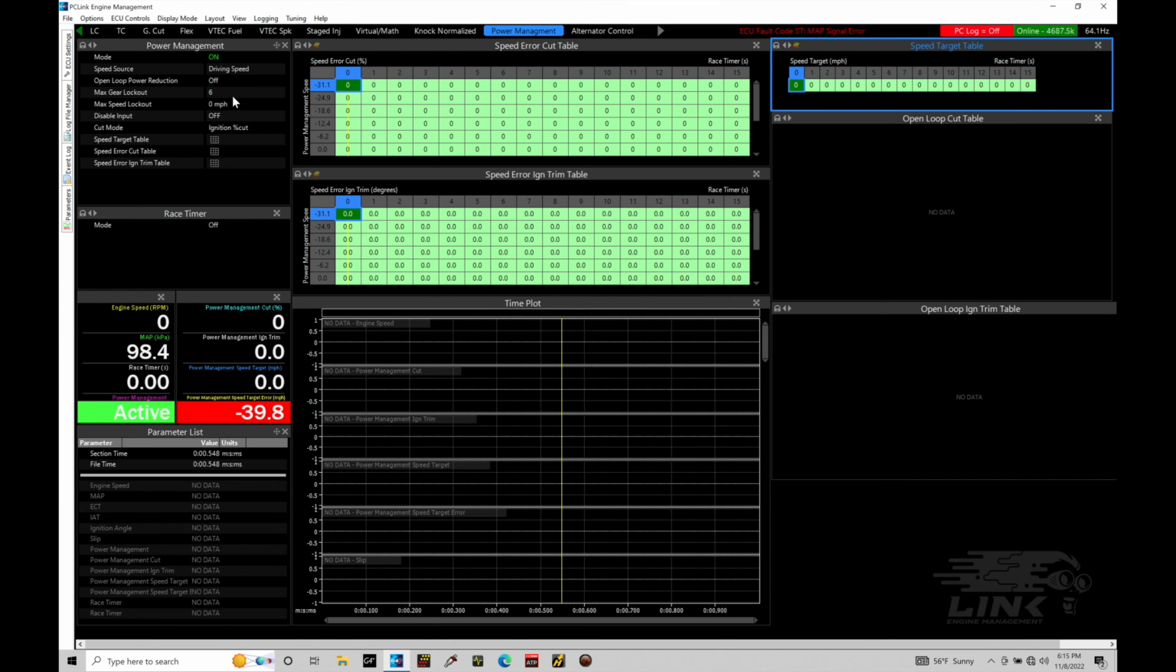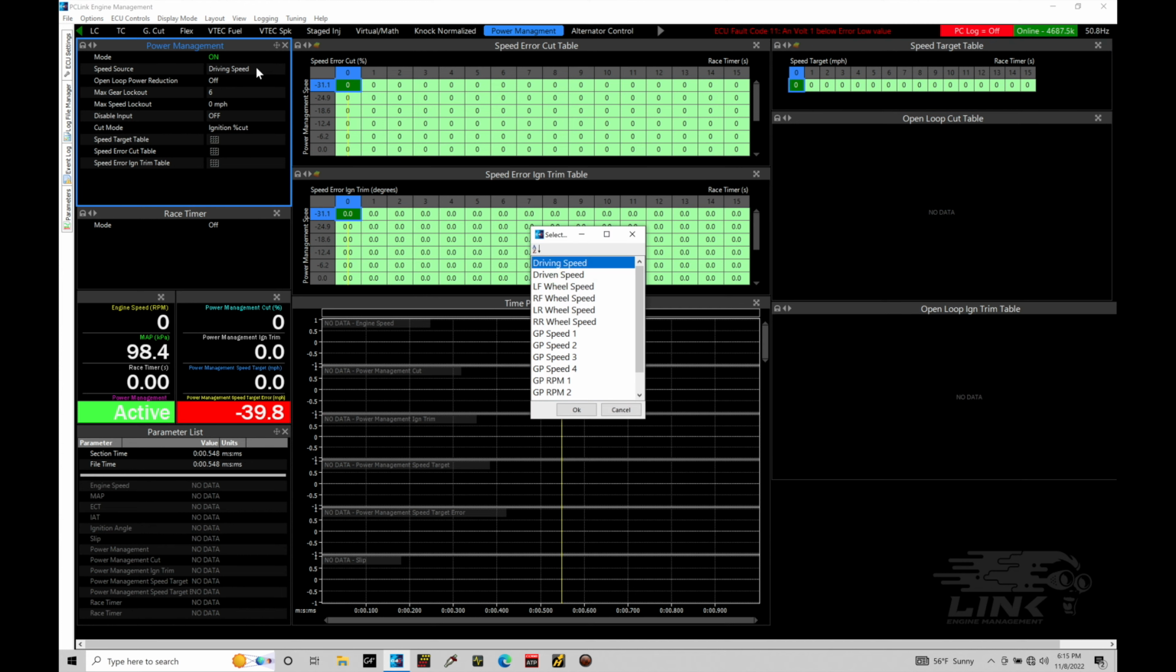Now let's go down our list of different things we can configure here. So the speed source. The speed source right now is set to driving speed. We have a bunch of different options here. We have general purpose speed, we have general purpose RPM, we also have driving speed, driven speed, so depending on where your speed source is set, or individual wheel speeds. What this is going to do is point towards our speed target table.